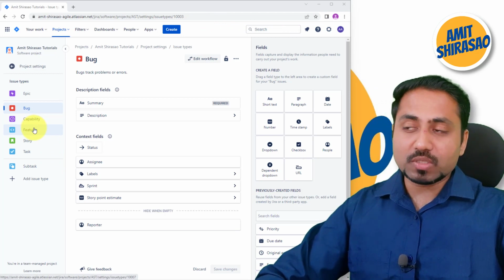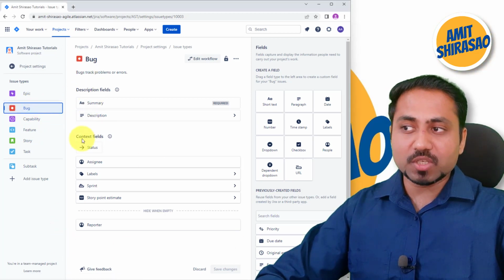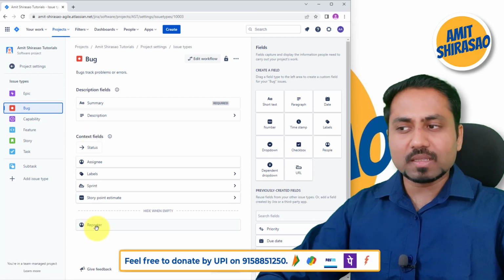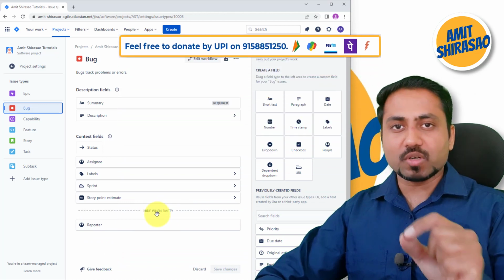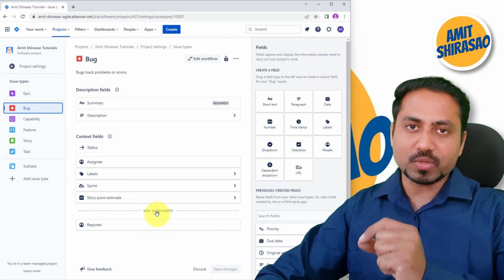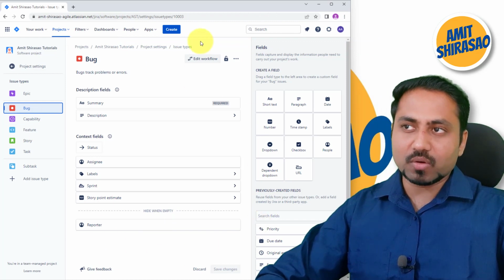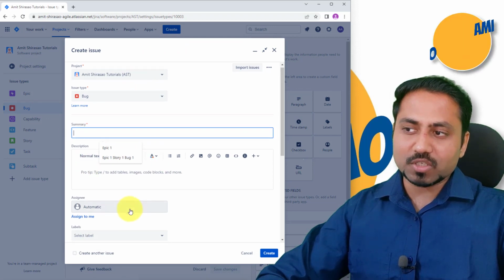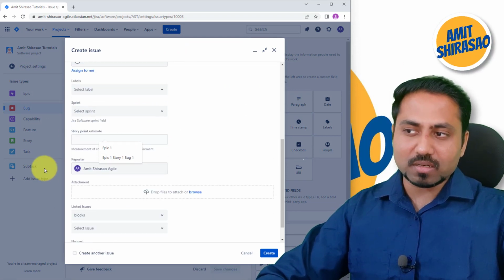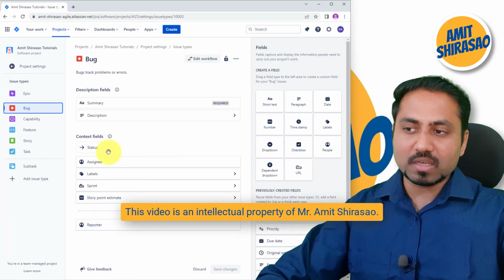In this video we are going to see that every issue type has certain fields. For example, the bug issue type has two description fields and a few context fields. Then there is this reporter field also, which will show only when there is some value assigned to it. So this is how you see the fields. Now if you create a bug, you see summary, description, assignee, and all these fields. So these are the same fields that you see over here.